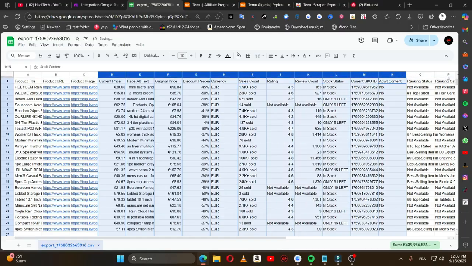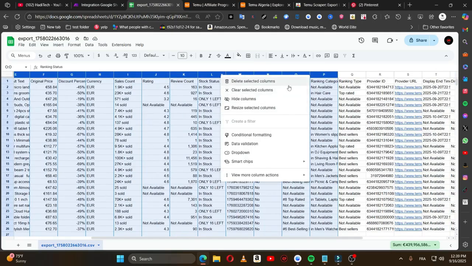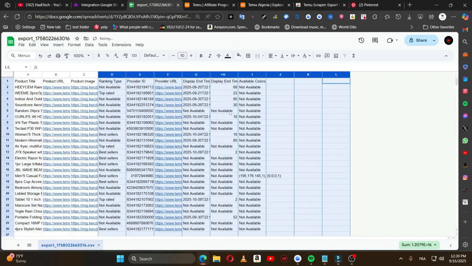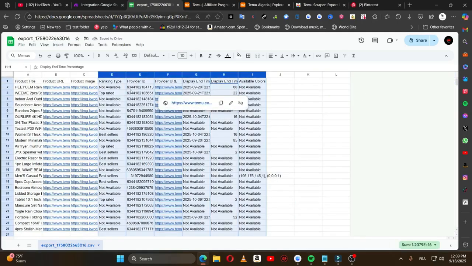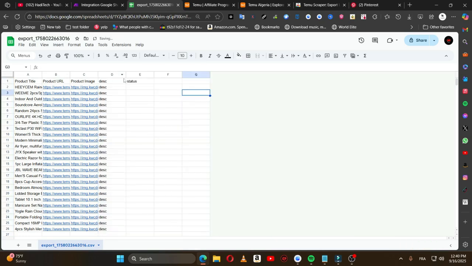So all of these should be gone. Just click on delete selected columns, just like that. Okay, we just need these three right here, the first three. Then add two more columns, and the next column should be description, where you will actually be adding a description to each product in here, and the status of these products. And in the status, just put pending, just like that.